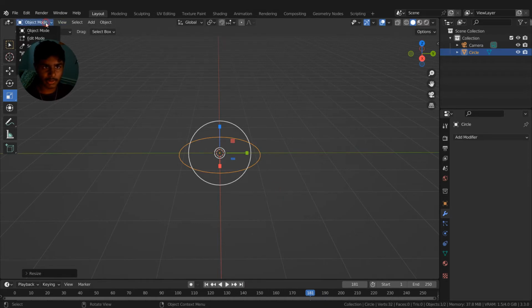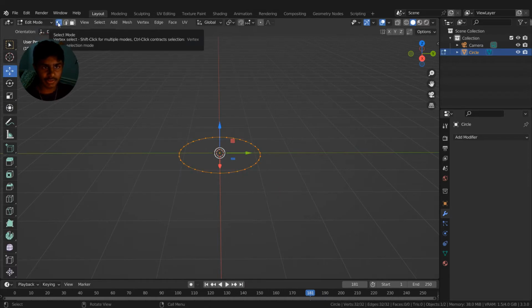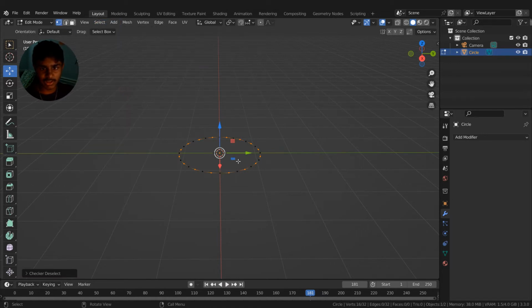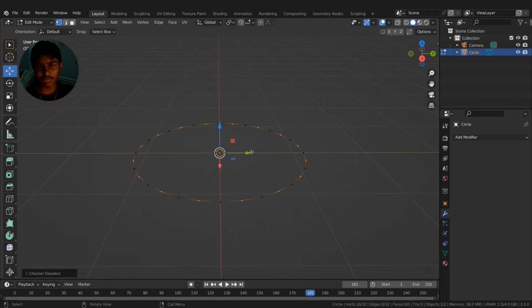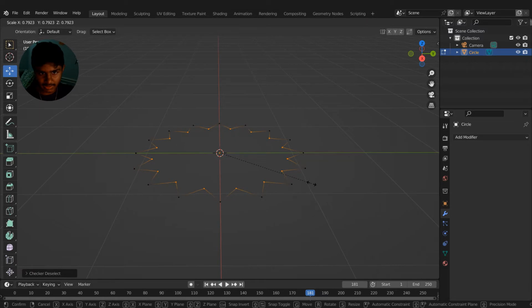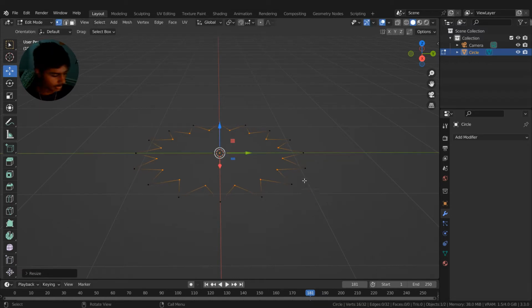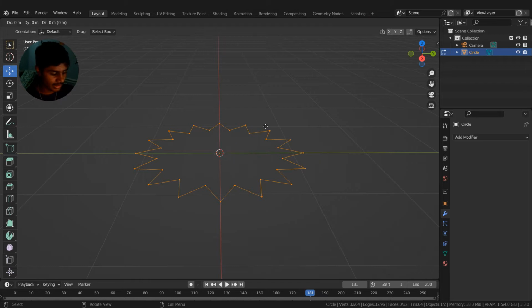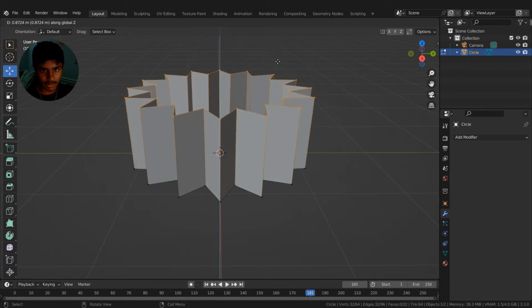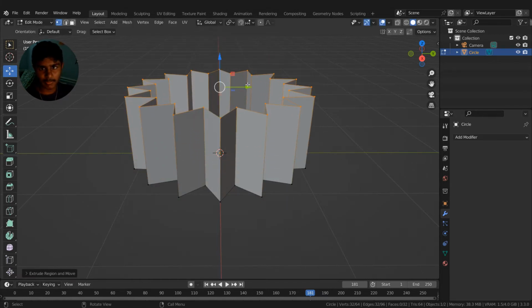Then I'm going to go into edit mode and make sure you have vertices selected. Then go to select, check or deselect. It's going to make some sort of checker pattern. And then we're going to click S and we're going to scale it in, about that much. Then A to select everything, E and Z to scale up. I'm going to scale it about that much.